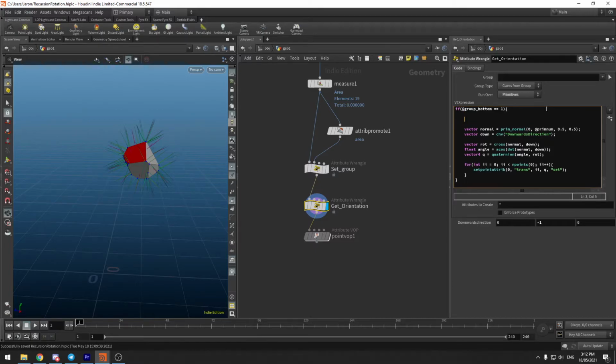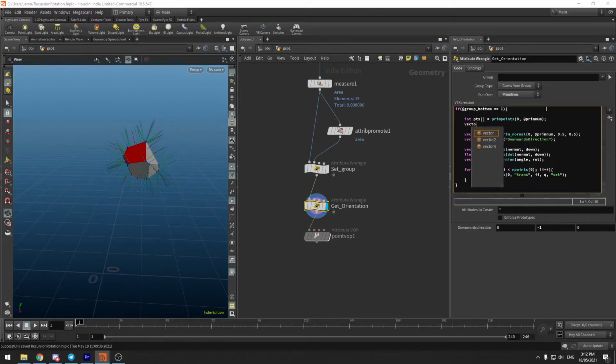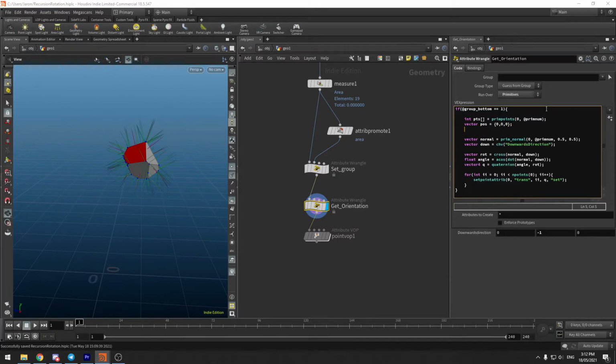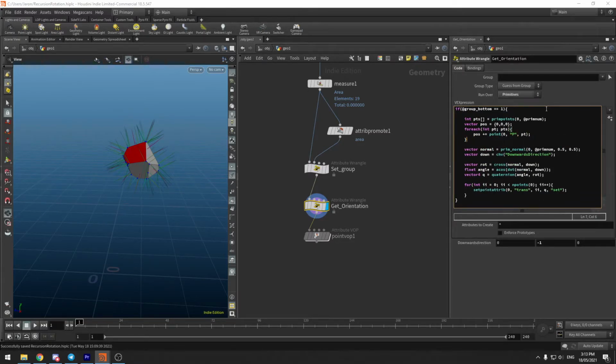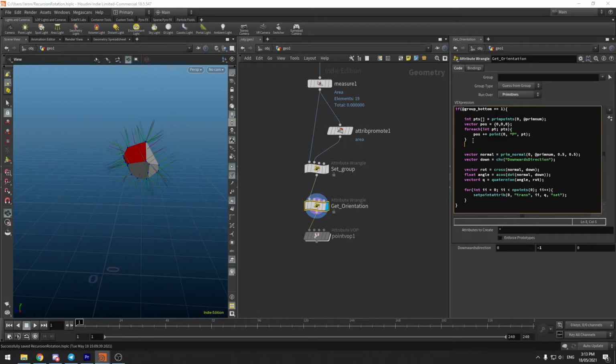So inside here, I want to get all the points that belong to our primitive here. To do so, I can say int points array is equal to prim points. This is going to give us a list or an array of points from our primitive. Then I'm going to make a default position. And finally, I want to loop through every single point, get that position and add it to our current position. Finally, to get a proper position, we want to divide our added position and get an average of this. To do so, we just need to divide it by the length of our array. And now we have our position that we want to rotate around.